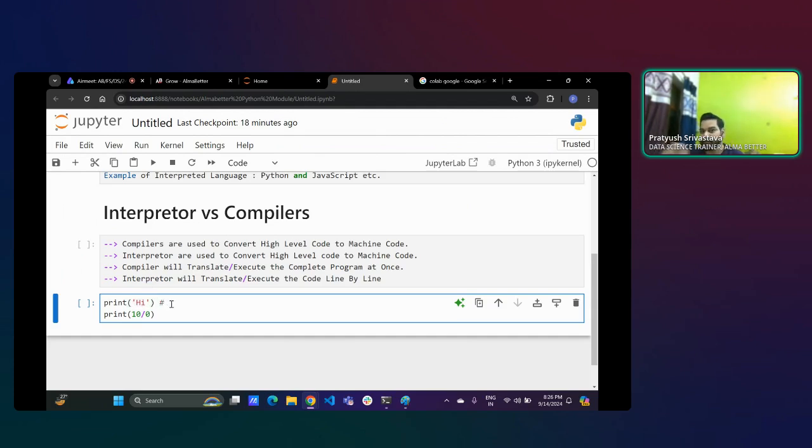Python will take this line because line by line execution is there. In this line, is an error there? No, there is no error. That means your hi will be printed. When it comes to the next line, 10 divided by 0, it is an error, so Python will raise an error here, but still you will get output.